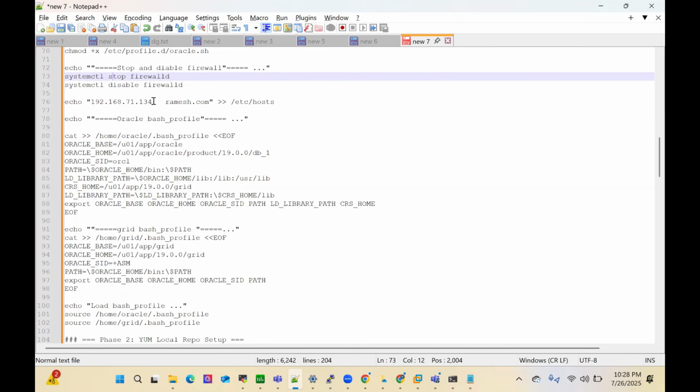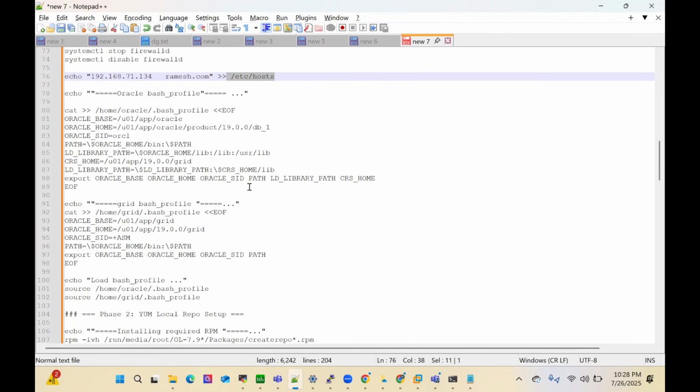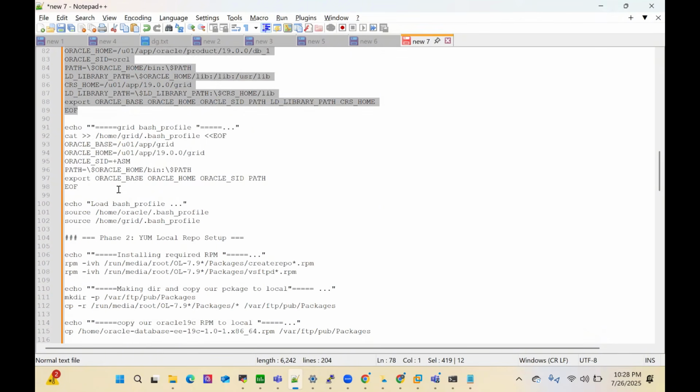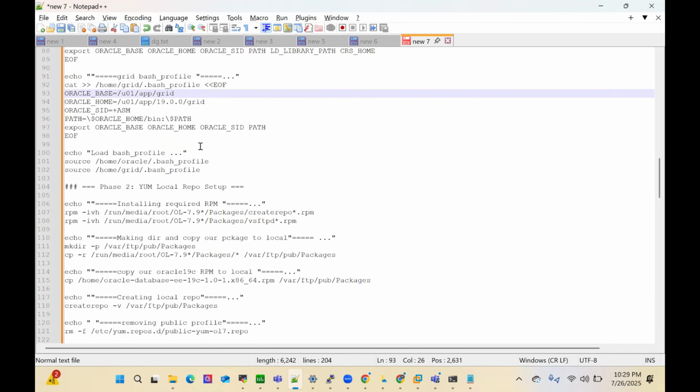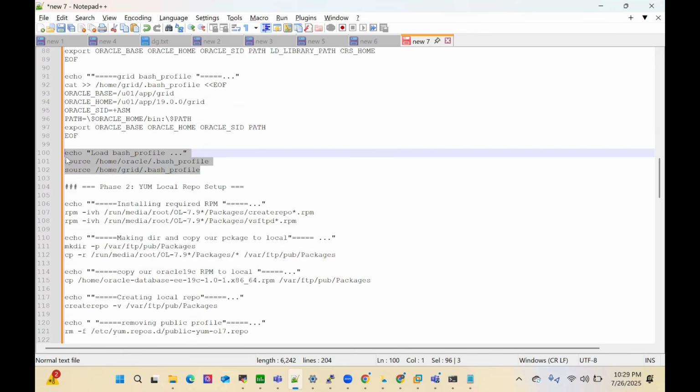This is our IP address, our hostname, and our domain name, which we should enter in our /etc/hosts. This is our bash profile and this is our grid bash profile. There are two profiles, one for grid and another for the Oracle user. After updating the bash profile, we should run it, right?